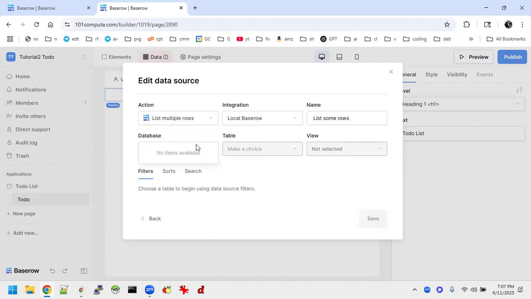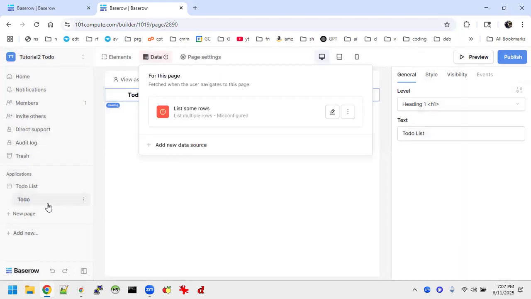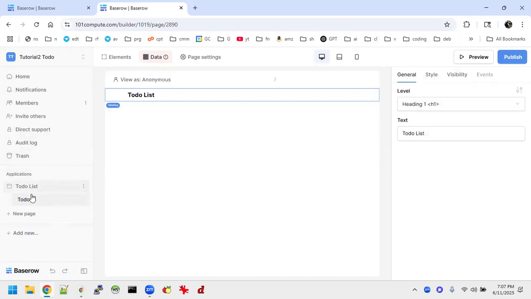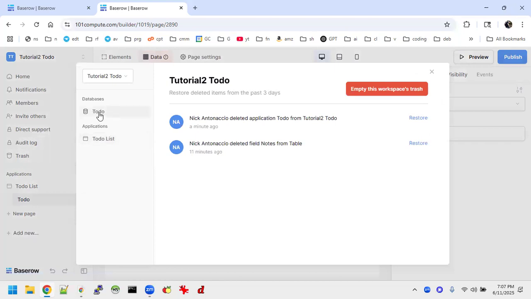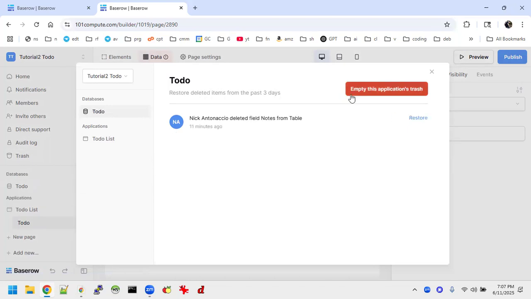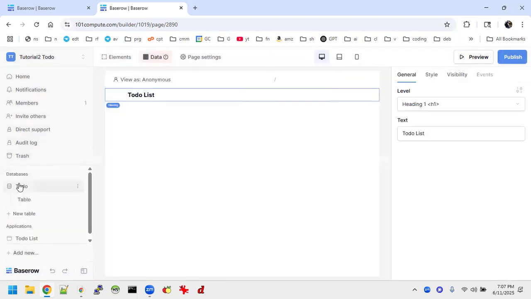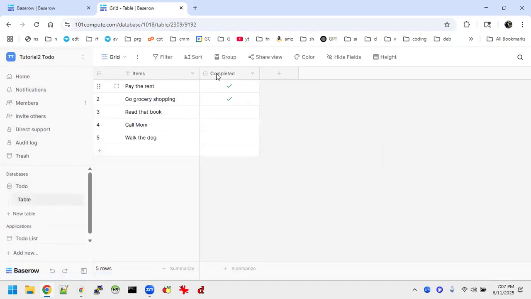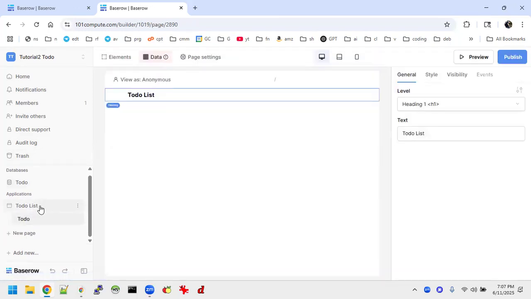Let's see what I've done here. Why I do not have a data source yet. Because it looks like, honestly, I may have unintentionally deleted that to-do database. I probably clicked on it, but not a problem. Click on restore, and I've got the to-do database back. I can check it and look at it and see that it's got the same data we had before. That little trash feature is absolutely fantastic. It's hard to make a mistake that you can't get away from in Baserow.